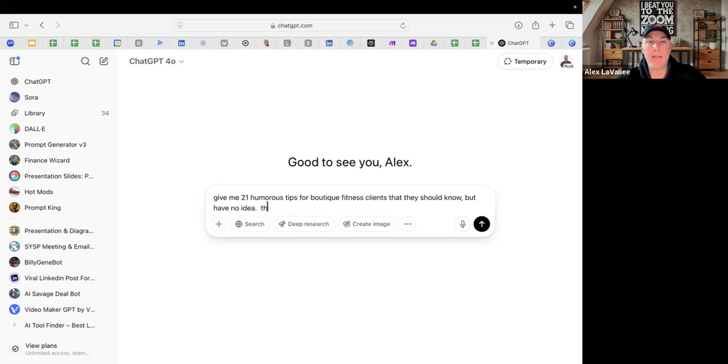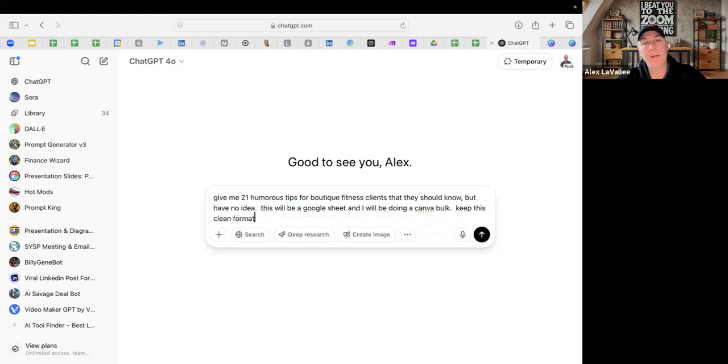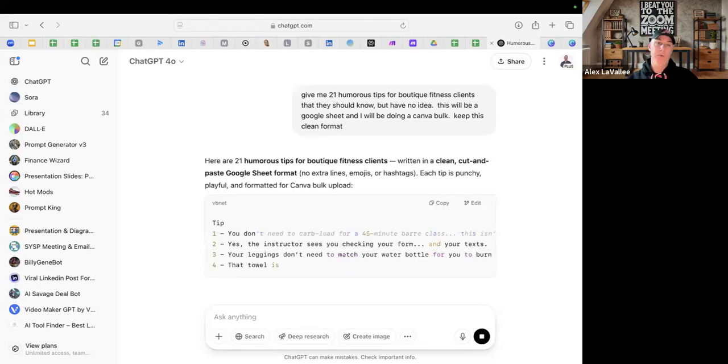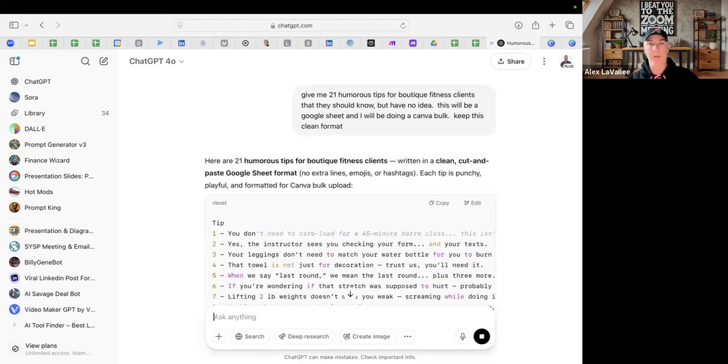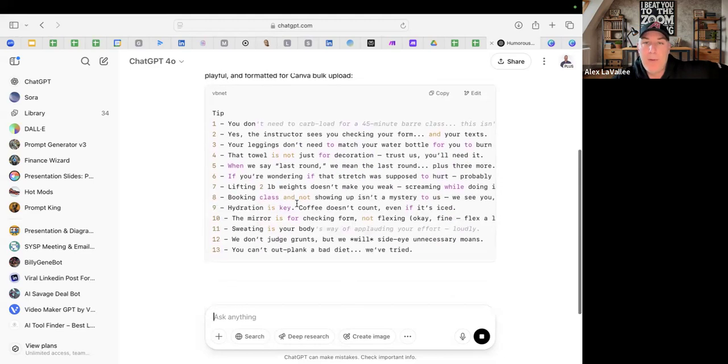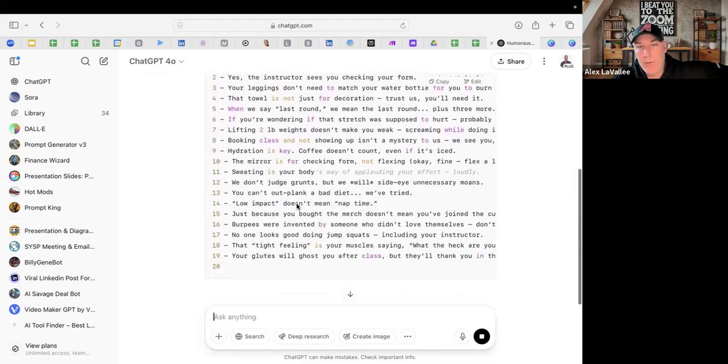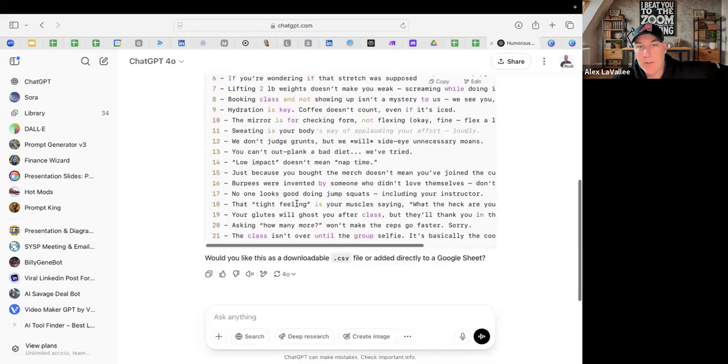Plain. This will be a Google Sheet, and I will be doing a Canva bulk merge. Keep this clean format. Pretty simple. What we're going to end up doing is copy this. When this is done, if you want to edit all this stuff and change it, you can absolutely do that. I don't even like the way this is printing. That looks awful, but it's doing it in programmer code. That's all right. Let's see if it works.